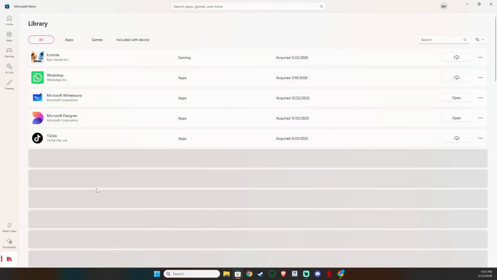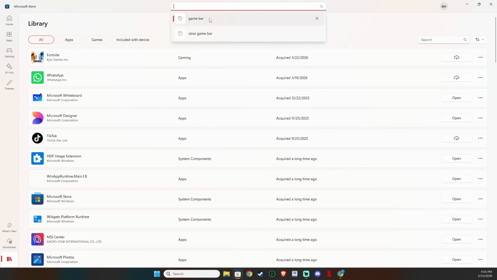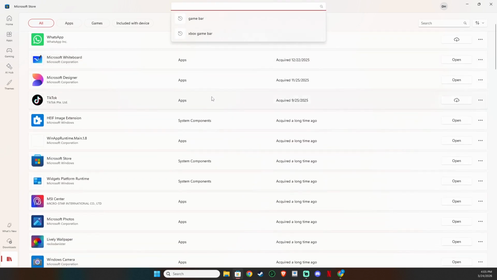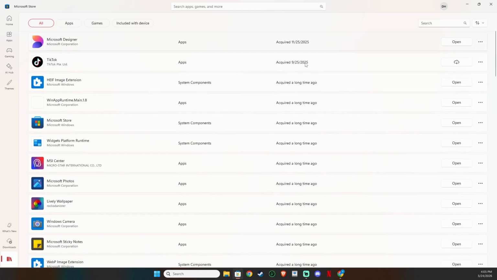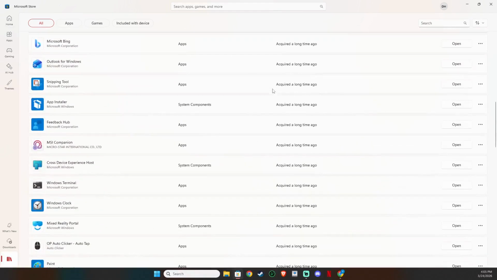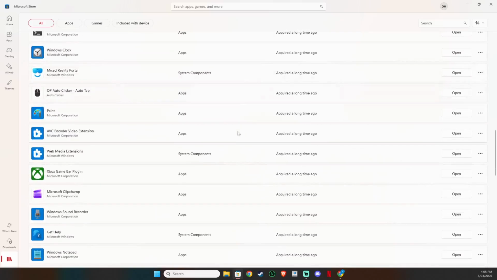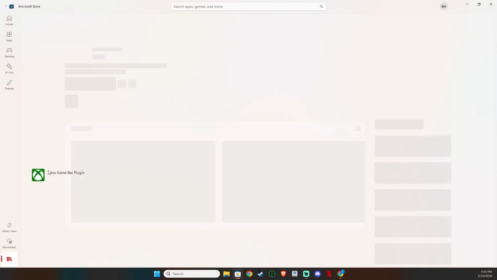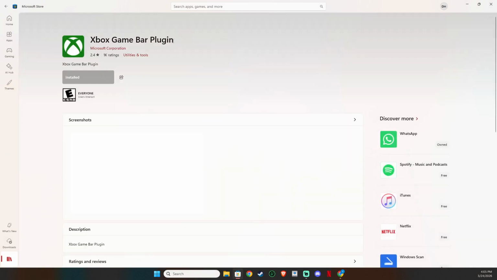You'll find Library in the left panel or along the bottom of the sidebar depending on your window size. Library shows apps and components you've installed from the store along with their update status. In the Library list, look for Xbox Game Bar plugin. This plugin works alongside the Xbox Game Bar to enable its features and integrations. If the Game Bar isn't working, the plugin may be outdated or corrupted, and refreshing it can resolve the issue without touching your games or personal files.